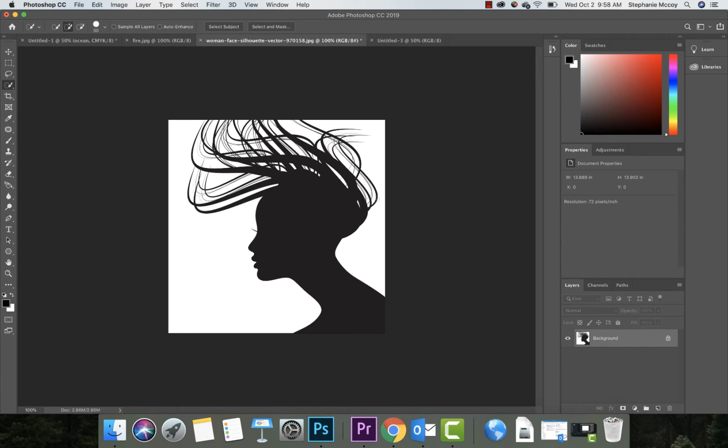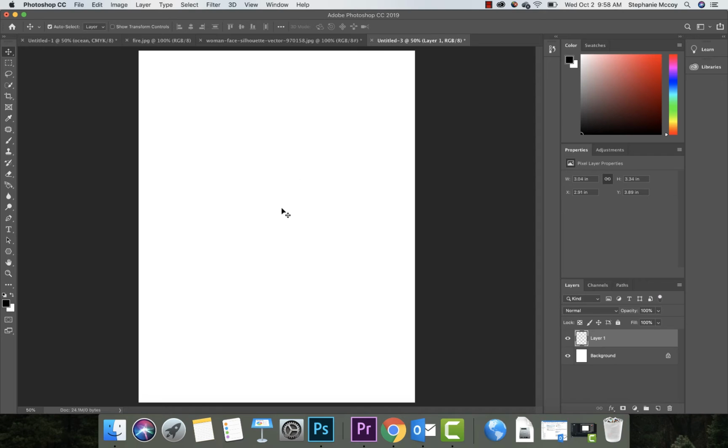For this picture, I have a picture of a woman's silhouette. I need to select just the black and not the white. So I'm going to go ahead and use my quick selection tool right here and quickly select it. I'm going to go to my move tool, pick it up, and move it into my document. So now I should have just the woman.